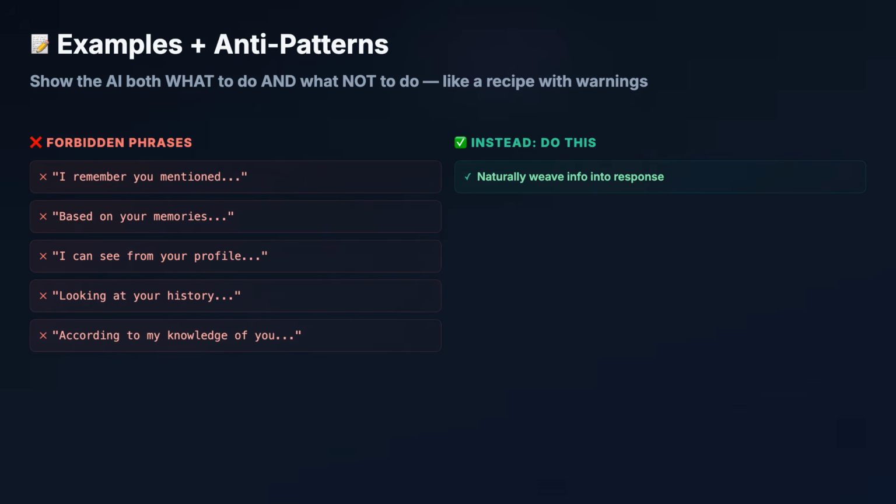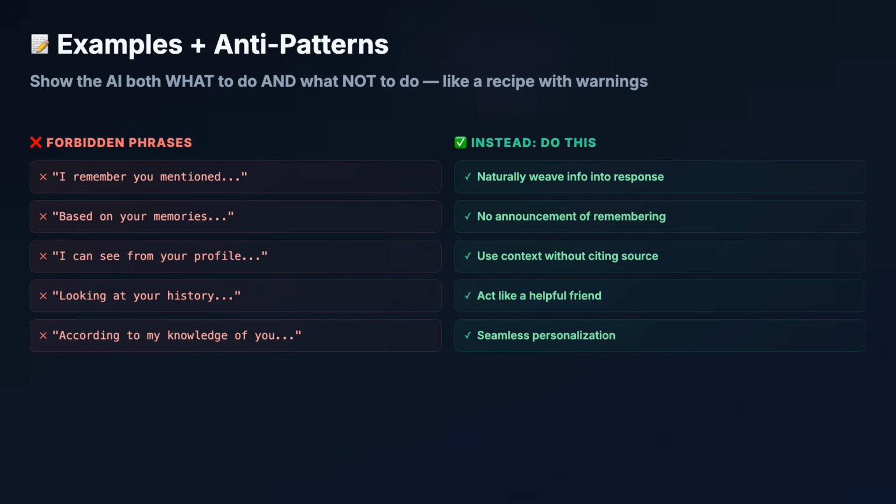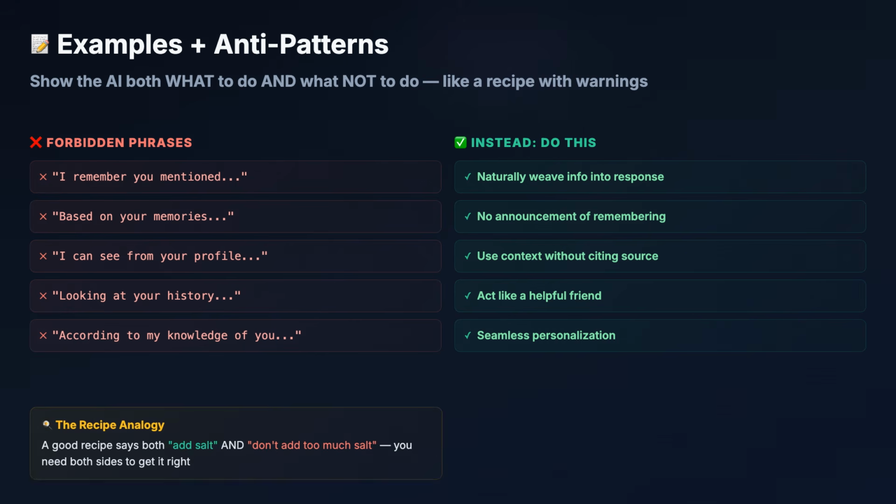Instead, the correct behaviors are: naturally weave remembered information into the response. Never announce that you're remembering something. Use context without citing its source, and act like a helpful friend who just happens to know relevant details. Seamless personalization, not robotic recall. Think of it like a recipe. A good recipe says add salt and don't add too much salt. You need both the positive instruction and the warning about what not to do. The model learns much more effectively from contrast than from positive instructions alone.